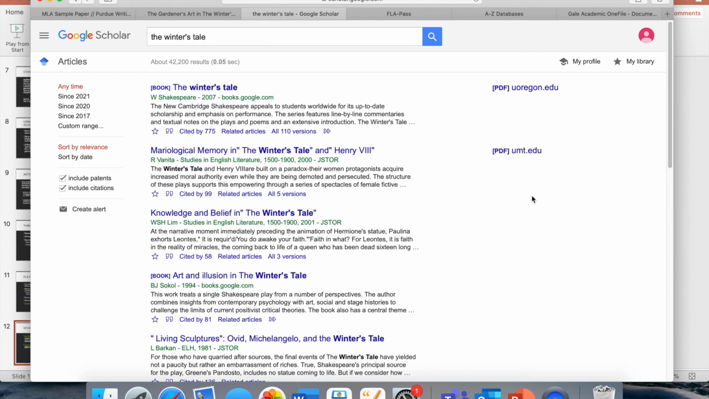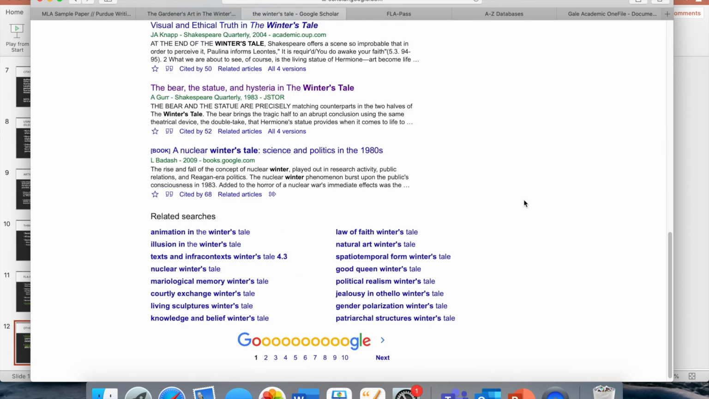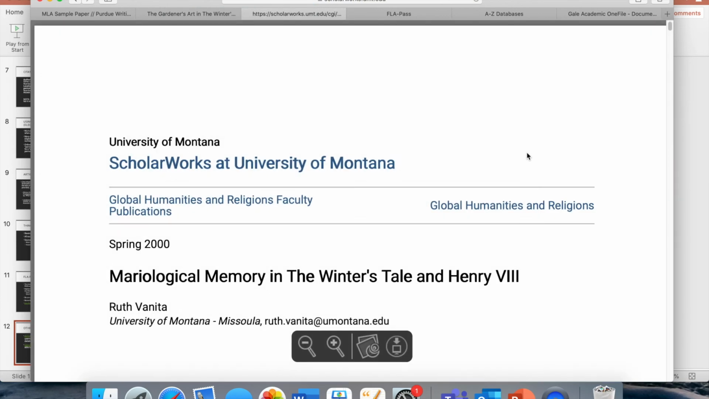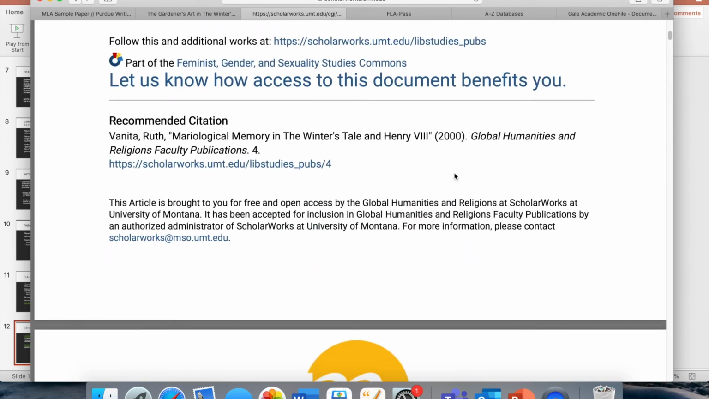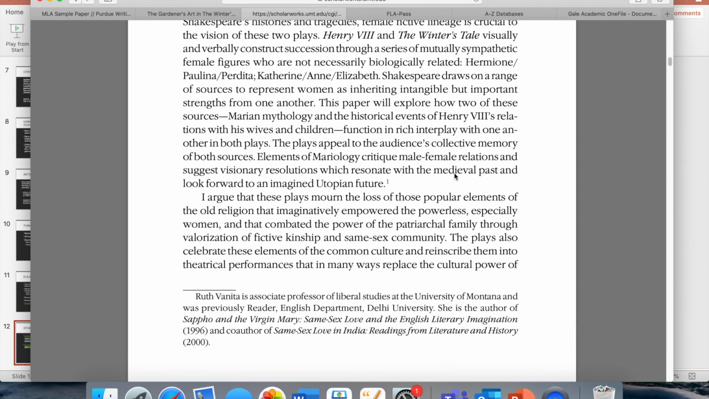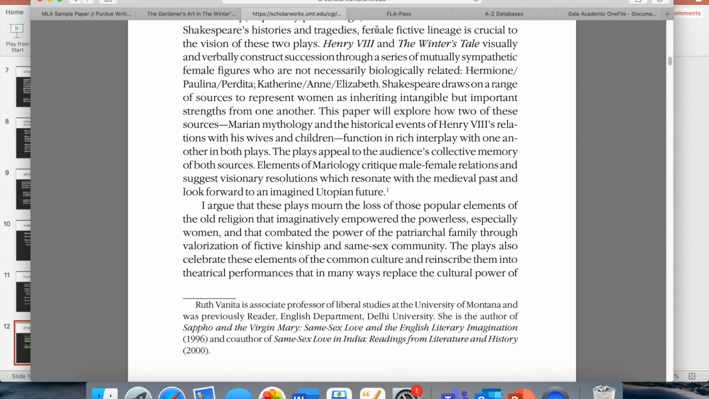The other thing I want to show you about Google Scholar is if you look over here on the margin, anytime it says PDF like that, that means that this is a free PDF that you can just click on and have immediate access to. So here you can see this is a journal article that you are just able to get straight to and access.